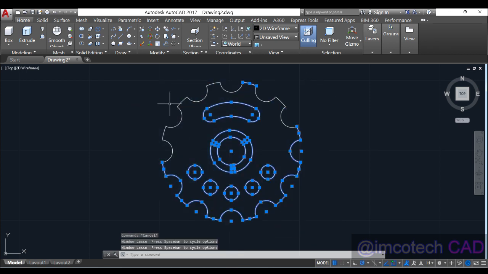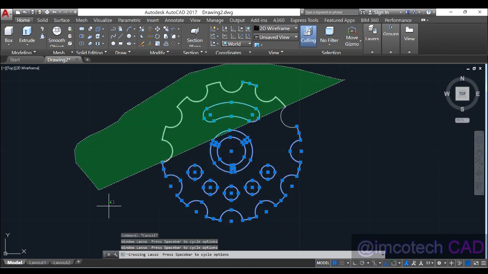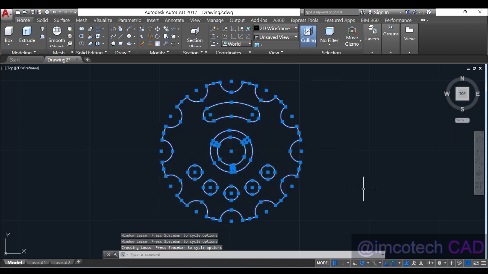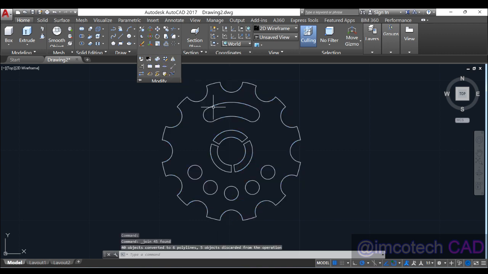Okay, that's true. Now we're going to tap on join, or you simply come to this modify, you will see the icon here, join. Now it has been joined. 40 objects converted to polyline, to 6 polylines.